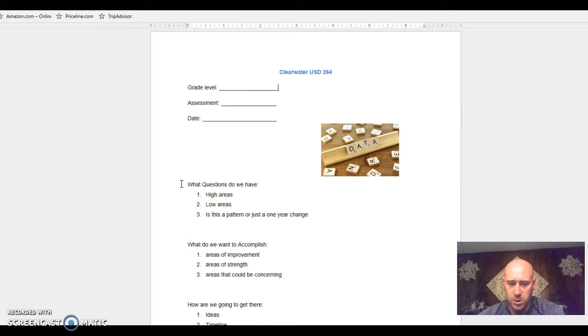But what questions do we have? So we look at the data, and as a group, we talk about the questions. Three of the things that we need to look at: what are our high areas? What do we do well? What are our low areas? What are some of the things that we can improve on?